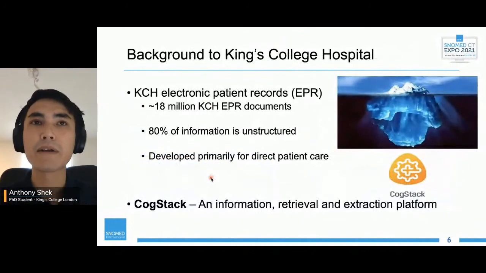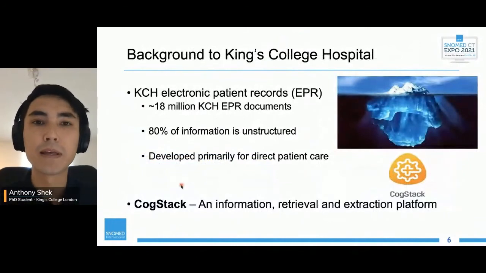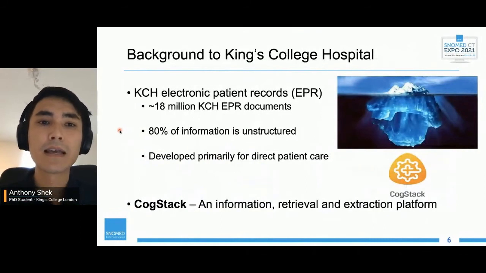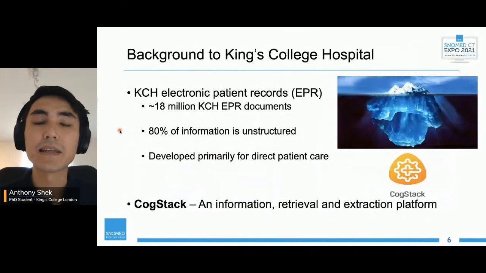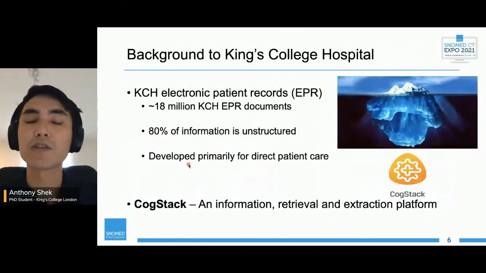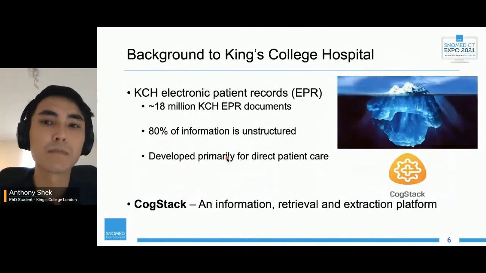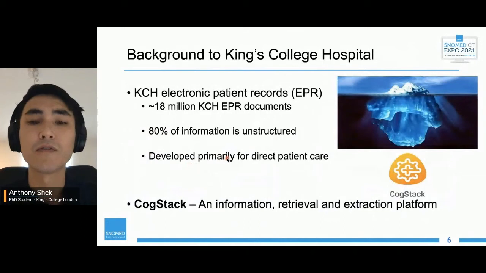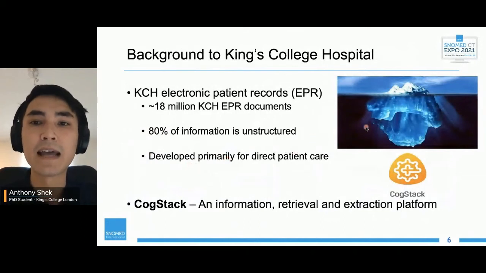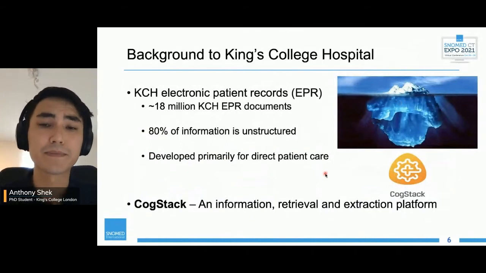Just as background on the scale of the problem, King's College Hospital, one of the largest hospitals in London, holds over 18 million electronic patient health records, the majority of which is unstructured. As I mentioned before, these electronic patient records are primarily developed for direct patient care, and the majority of the clinically valuable information within this text is trapped.